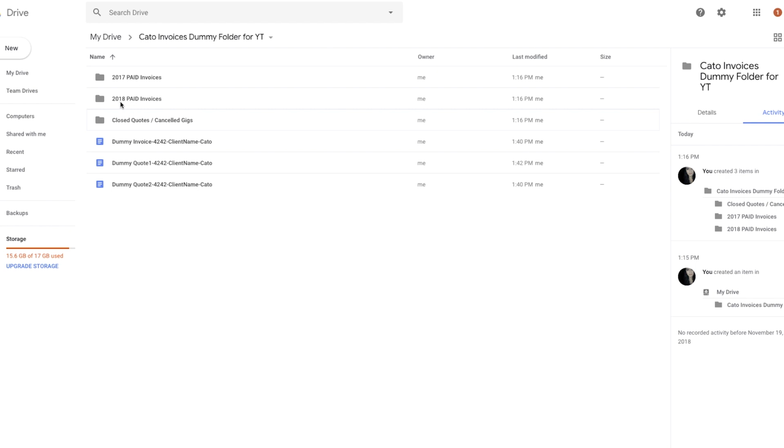And then whenever we start a new year, so 2019 is coming around. So when 2019 starts, I will make a new folder that says 2019 paid invoices, and I just keep going from there. And then this folder I have here is basically for canceled things.